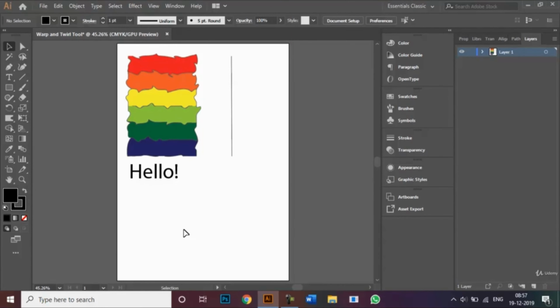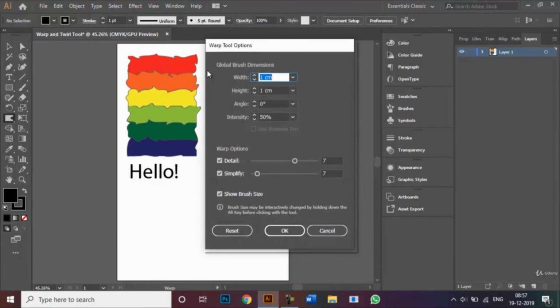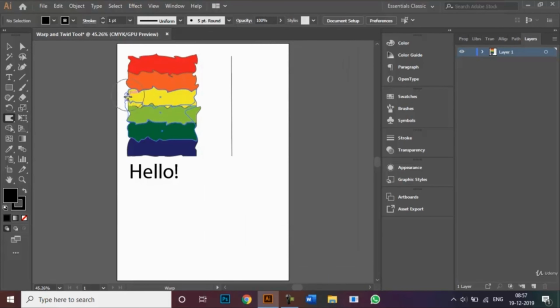So in case I want to make my brush size bigger, I can just double click on my warp tool right here and change the width and the height. From 1 centimeter, I'll bump it up to 4 and add more detail like that, and okay. So as you can see, now if I move my mouse around my shape like that, there is more abstract shape added like that.